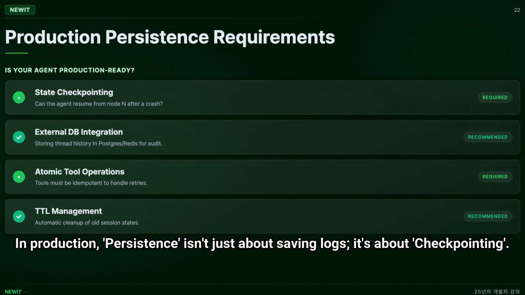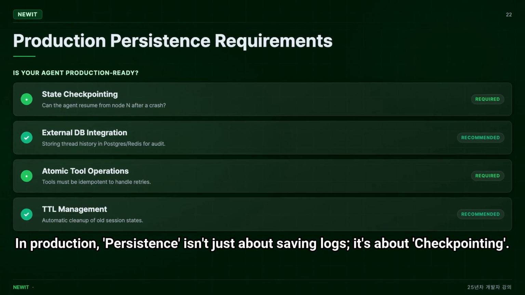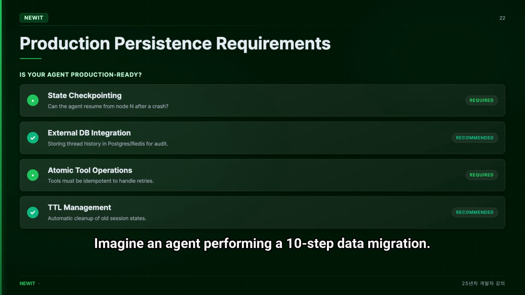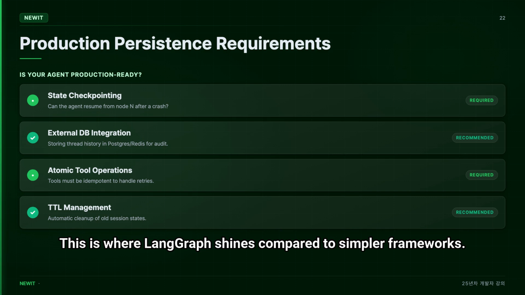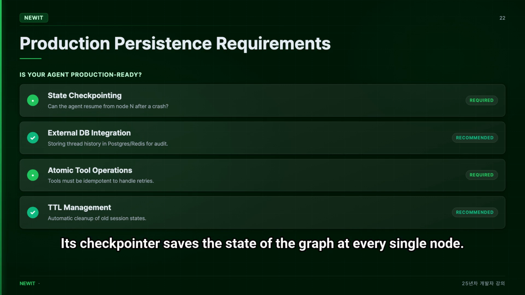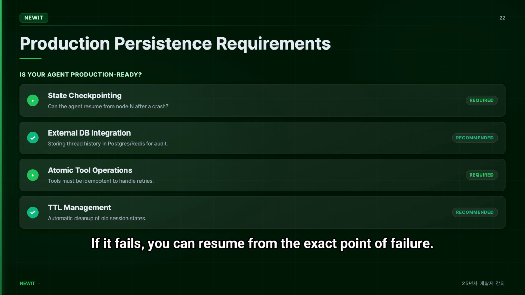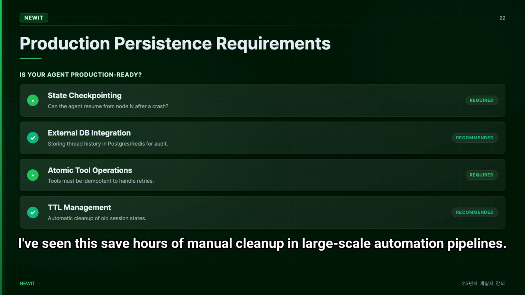In production, persistence isn't just about saving logs, it's about checkpointing. Imagine an agent performing a 10-step data migration. At step 8, the network blips or your container restarts. Without a robust checkpointer, you start from step 1, doubling your cost and potentially creating duplicate data. This is where LangGraph shines compared to simpler frameworks. Its checkpointer saves the state of the graph at every single node. If it fails, you can resume from the exact point of failure. I've seen this save hours of manual cleanup in large-scale automation pipelines.